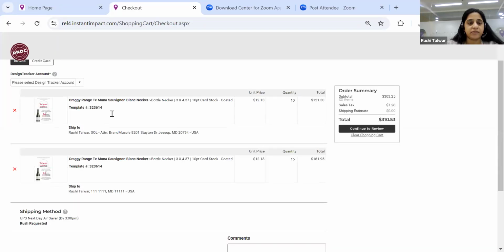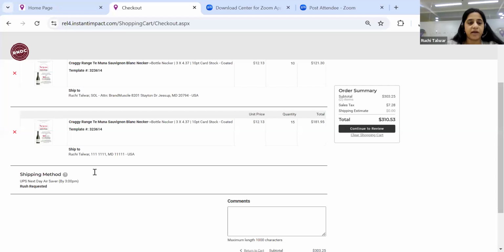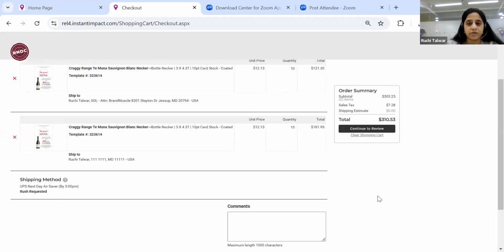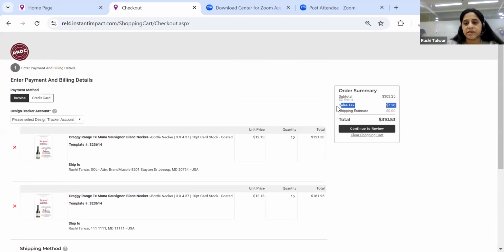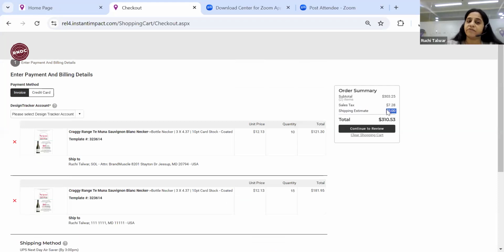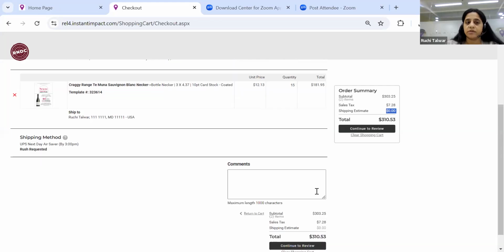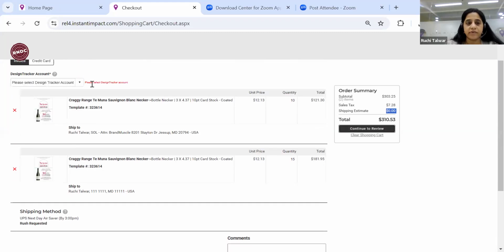Now it will give you details again to verify. We changed the shipping address, so it shows rush requested because we want to expedite this order. It will give you the details, but shipping cost will not be added here. It will be on the final stage when the order is placed. You want to click to continue to review, you can do that otherwise.